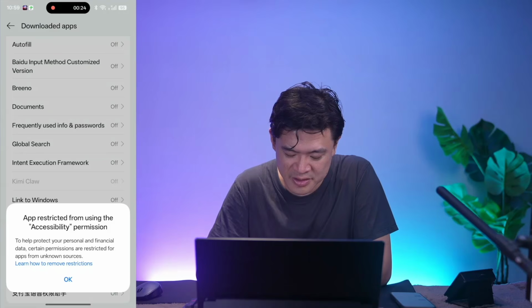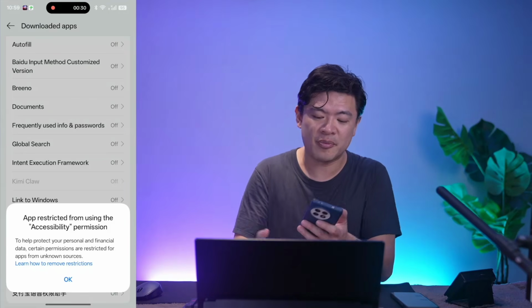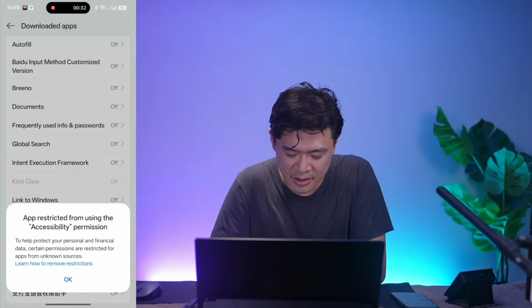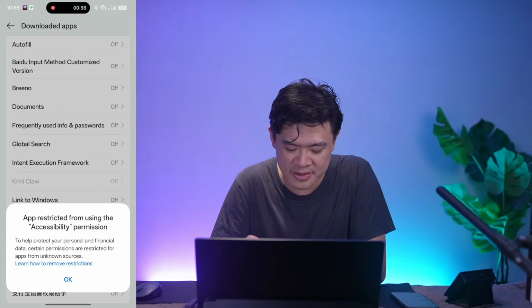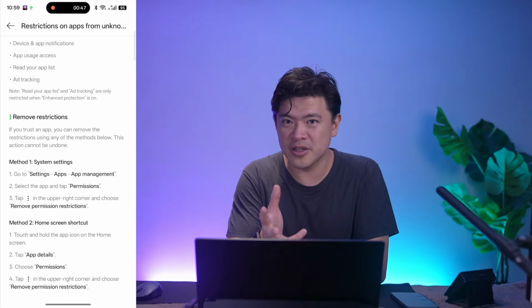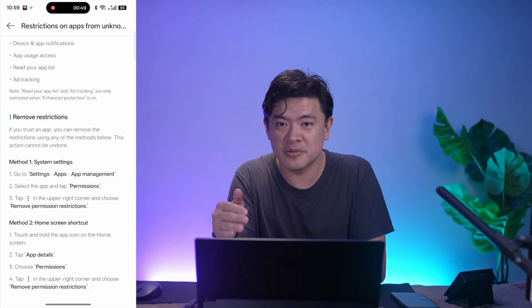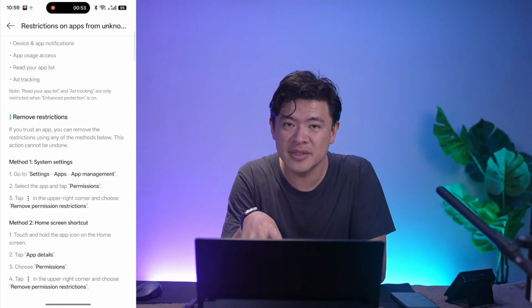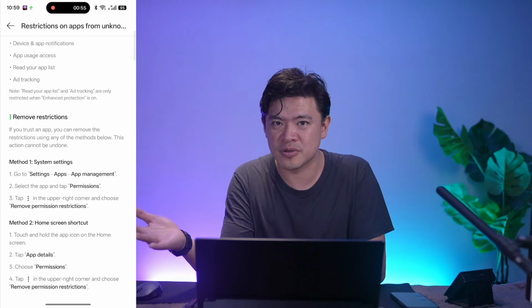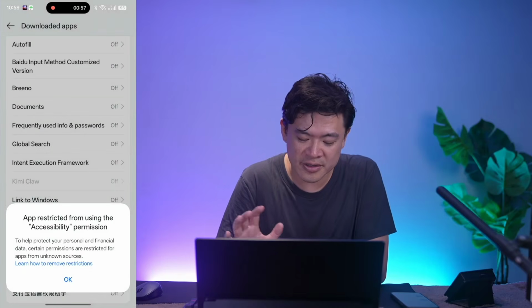I actually found this here. It happened both on my Xiaomi and my OnePlus, in a sense that because this is downloaded from the internet and it's not from their store, they disable this permission. So the best way to phrase this is that they put restrictions on apps that are downloaded from the internet, which this app is, and not on their Play Store. So you have to enable an additional permission.